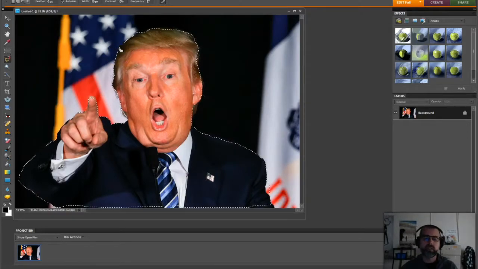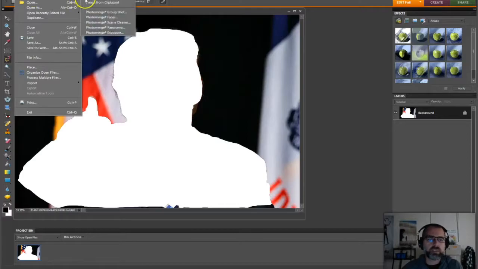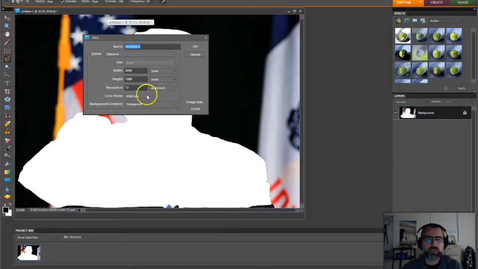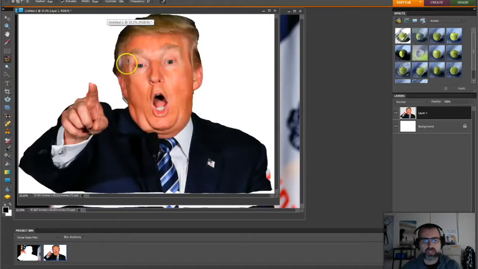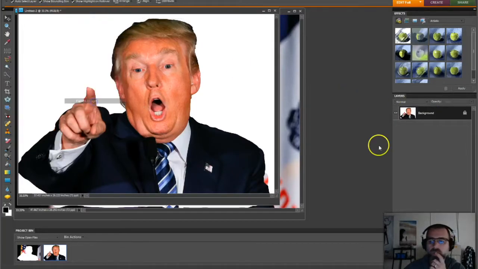Now what I'm going to do is cut out Donald Trump, Control X or Edit Cut. Then I'm going to get myself a new white piece of paper. So blank file from clipboard. I want a white background. Click OK. And I'm going to paste Donald Trump on there. There he is. I'm going to move him so he's nicely on the bottom there. And just make sure the right layer is selected. I'm going to flatten that image again to make it one piece of paper. You see on the right hand side there.